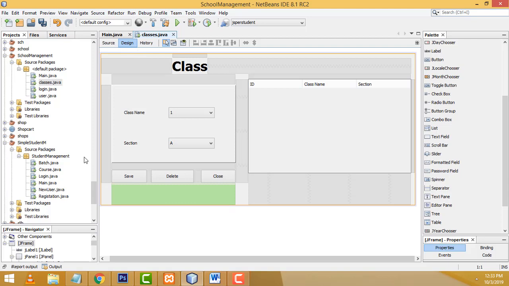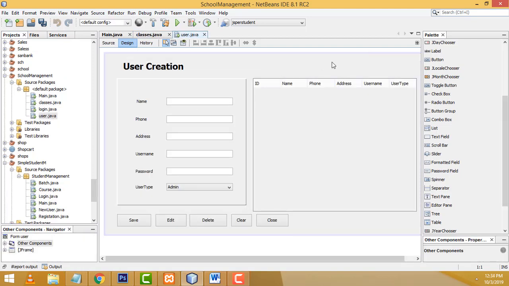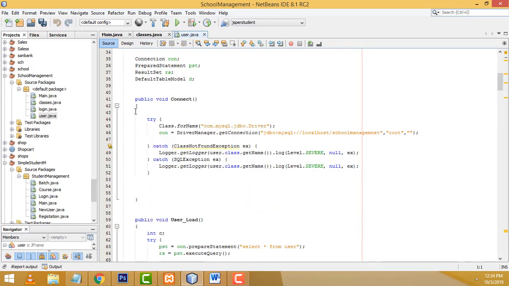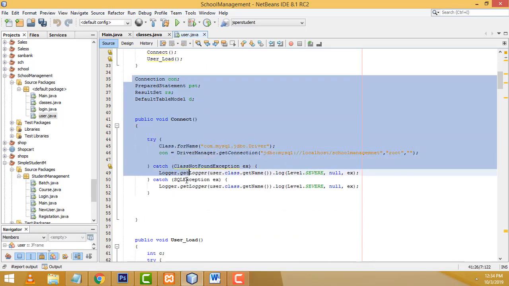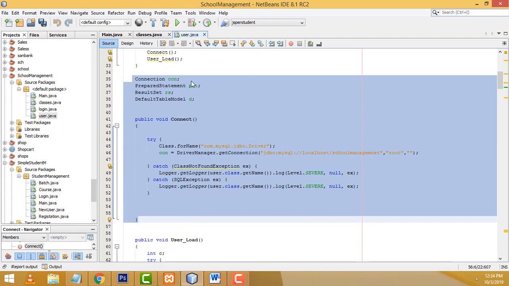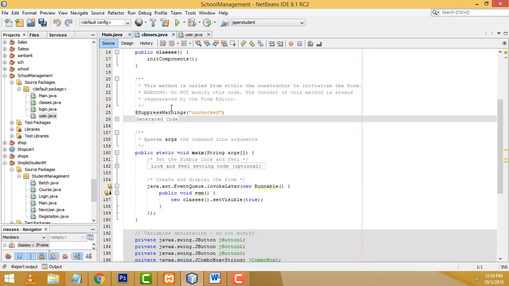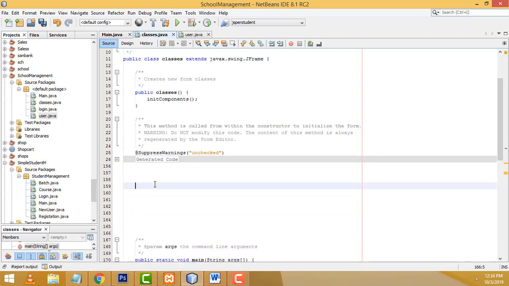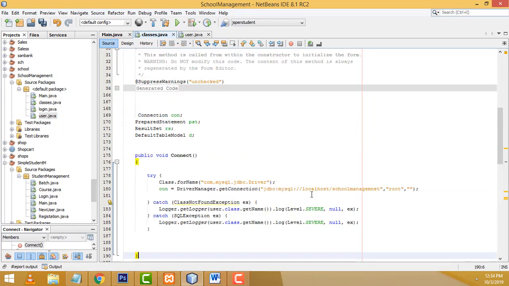So let's go back to my user.java page. We no need to write the connection and everything. Back to user.java page, we have to copy this connection object and everything. Here all the stuff you have to copy. Connection object and connectors method, both Control C to copy. Back to my class.java page, go to the source. After here you have to paste it. Paste it, perfect.